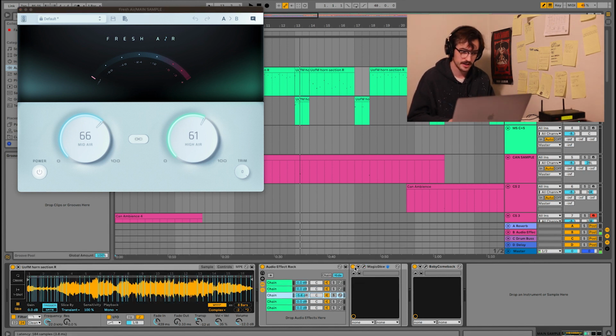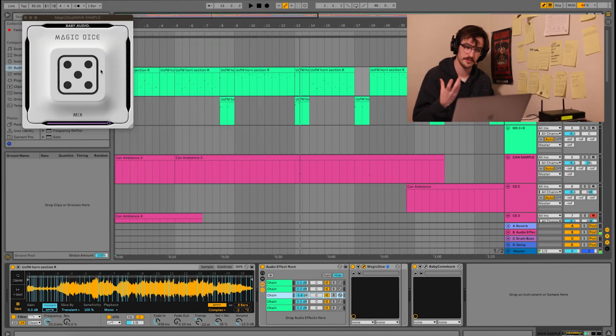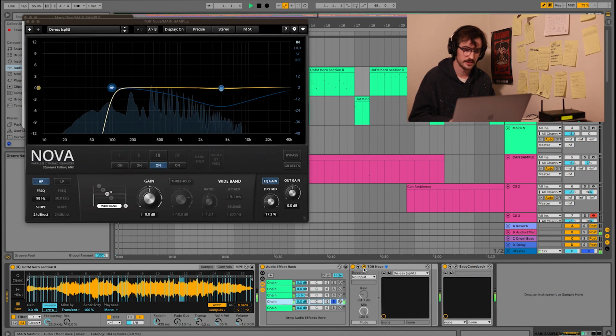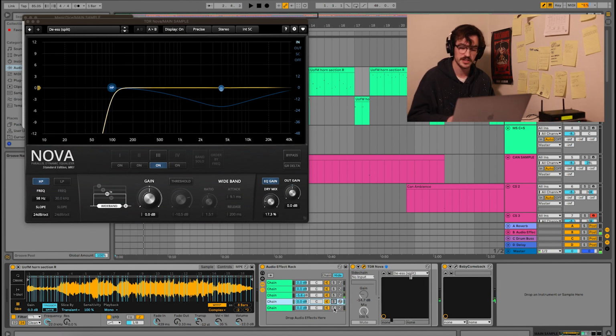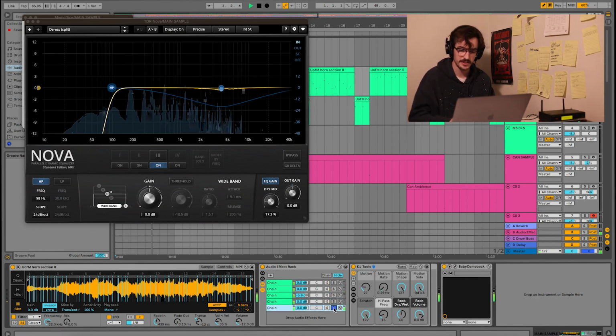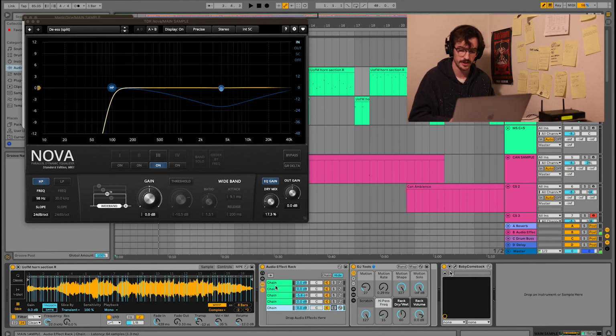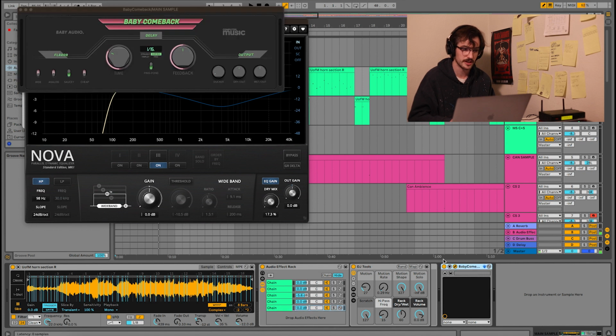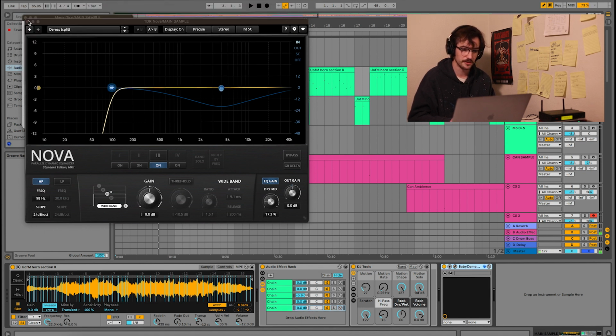This is another plugin I use, and I use it a lot really, Magic Dice. And it's randomized effects, and it's usually like a phaser, reverse reverb, or delay. And this sample, I kind of use it as like a main delay, if you would. And then this is just an EQ. And I took out a lot of the low end to make room for the bass and drums. And then this one just adds a little bit more glitchiness. This right here is just simply the regular delay, the Baby Come Back. It's a little vintage delay machine. I use it a lot. So yeah, I mean, that's it on the main sample.